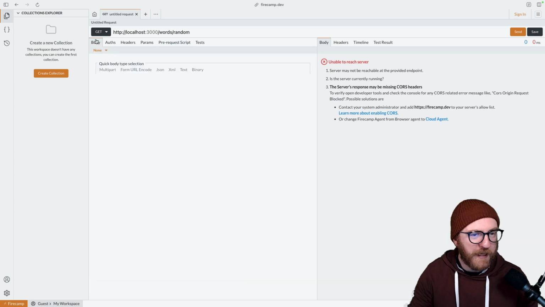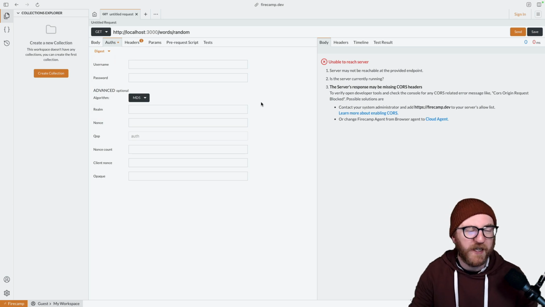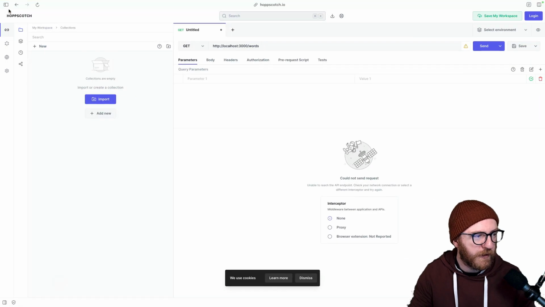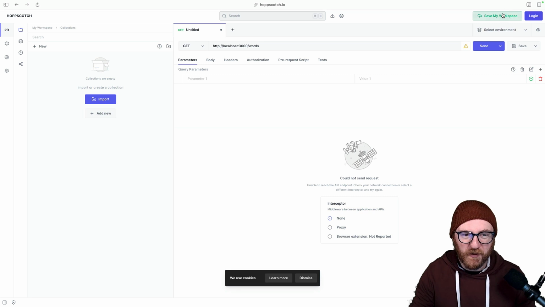But again, this is simple, minimal, doesn't have everything possible, but has lots of things. I quite like this. It's quite simple. But again, because it's in the cloud and it looks like it wants me to create a username, that always makes me feel a little bit uncomfortable. So that's FireCamp. Hopscotch. Similarly, this is a web app. Similarly, it looks like it wants me to have a cloud account.